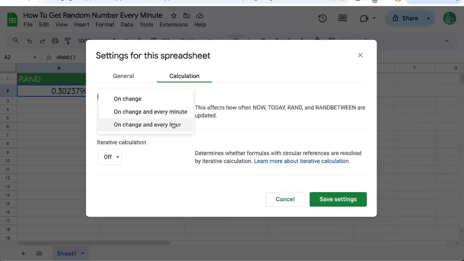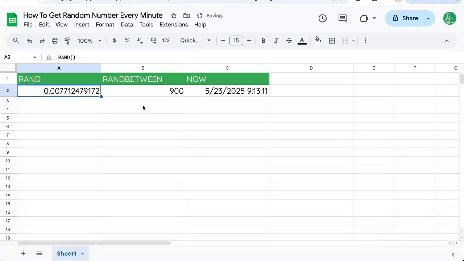We can do this every hour if we want. All of these functions will now be updated on change and every single minute. I think that's pretty cool. I think that's a really fun way to add a little bit of life to your Google Sheets.